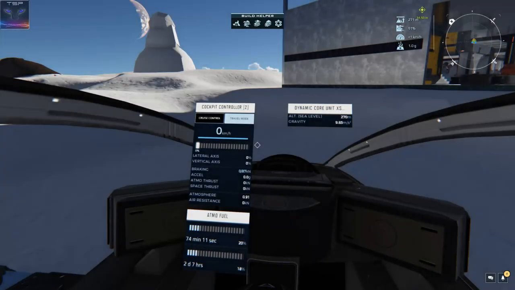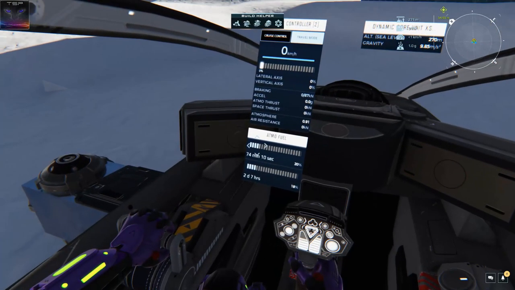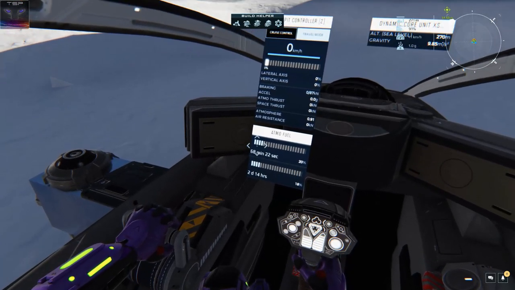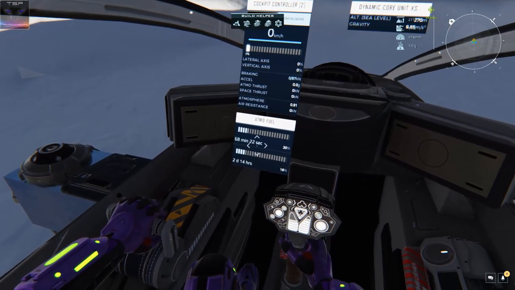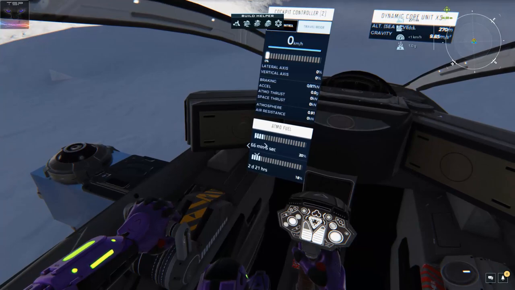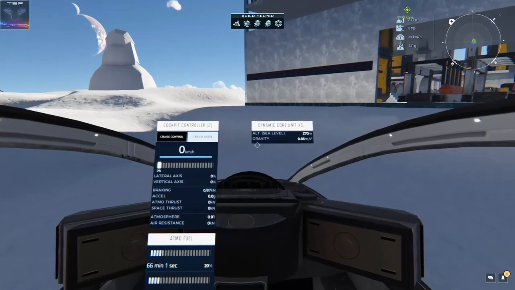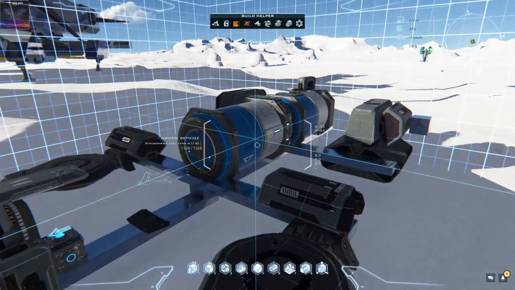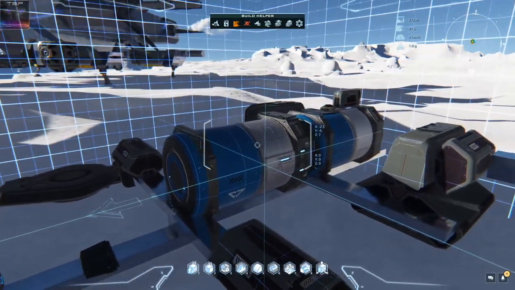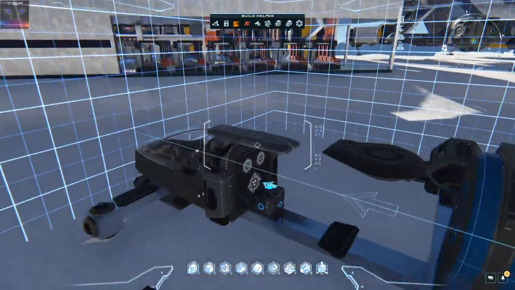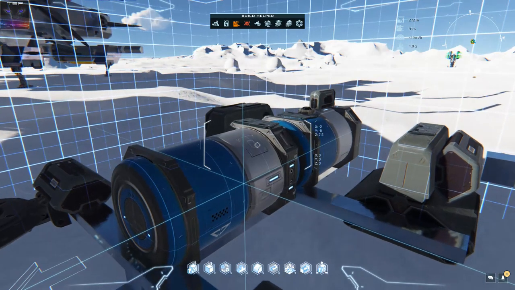And to show you the cockpit, see, this is what happens when you link it to the cockpit. It tells you how much fuel you have left and how much you can fly with it at the current usage. Alright, so this is all you need for atmospheric flight. These are all the elements you need.